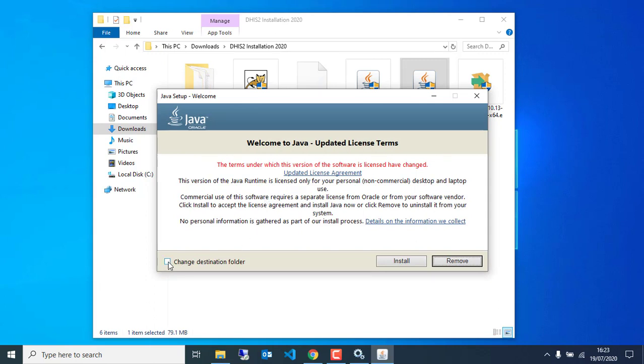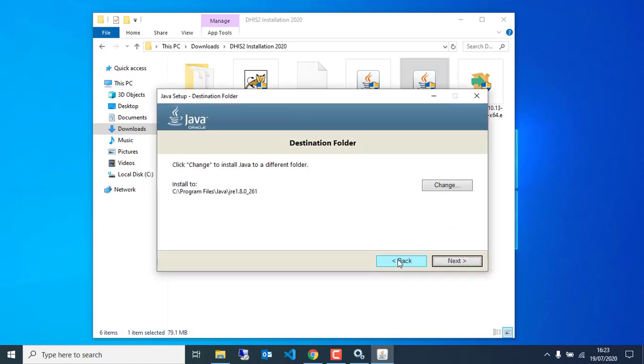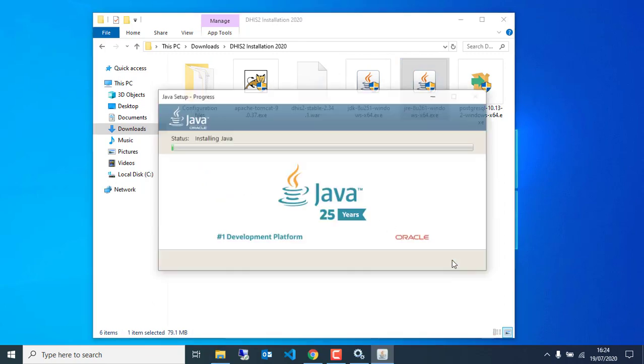So if we check this change destination folder, we just want to see where it's going to install to. Now make sure that it is installing to Program Files and not Program Files (x86). Of course, if you downloaded the 64 bits, it will install to Program Files. So we make sure that everything we are doing is going to be 64 bits, so it's installing to this folder here.